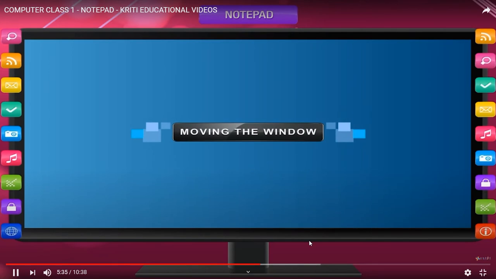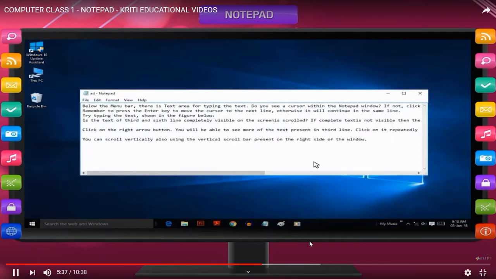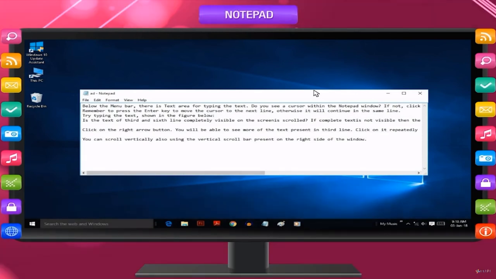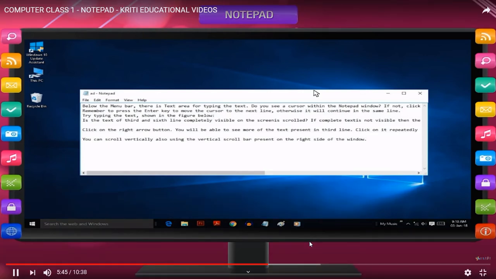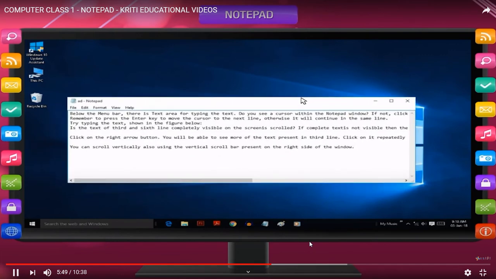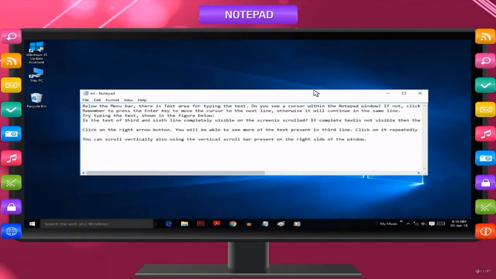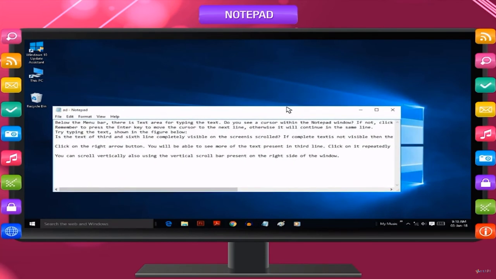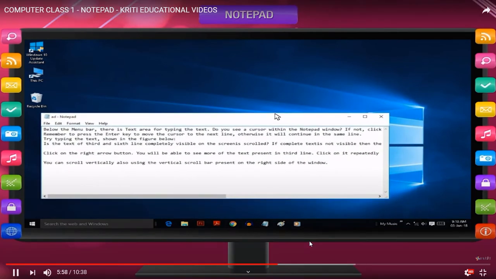Moving the window. Move the mouse pointer to the title bar. Hold the left mouse button down and move the mouse. Observe that the Notepad window also moves along with the mouse. This is called dragging. Release the mouse button. The notepad window will be placed at the desired location where you leave it.